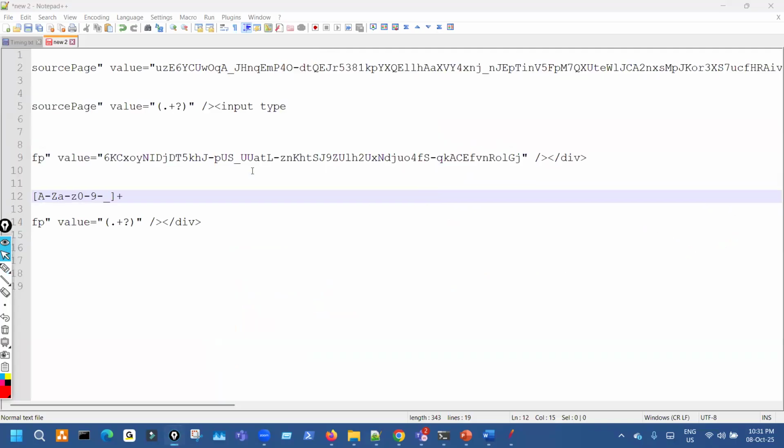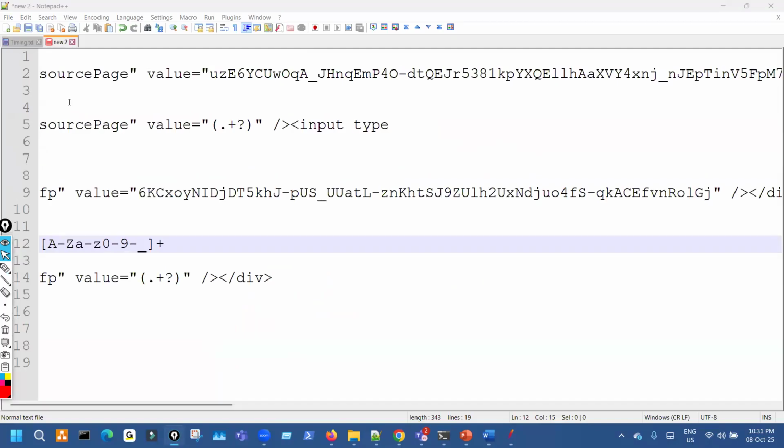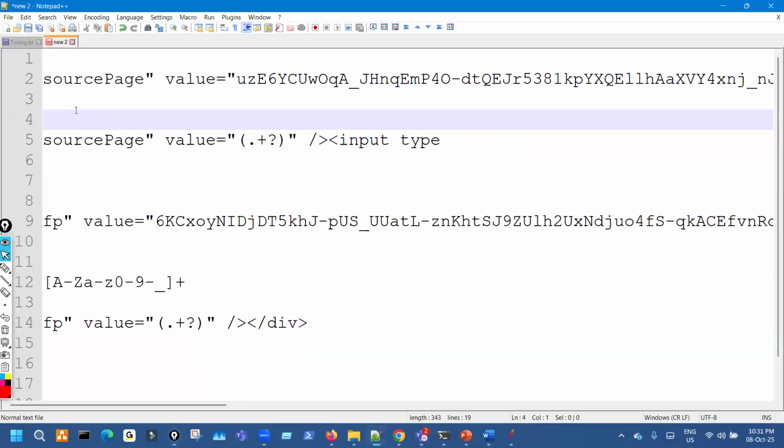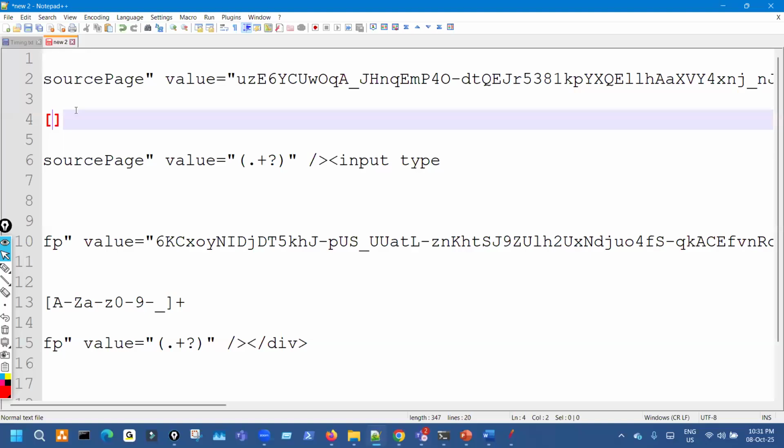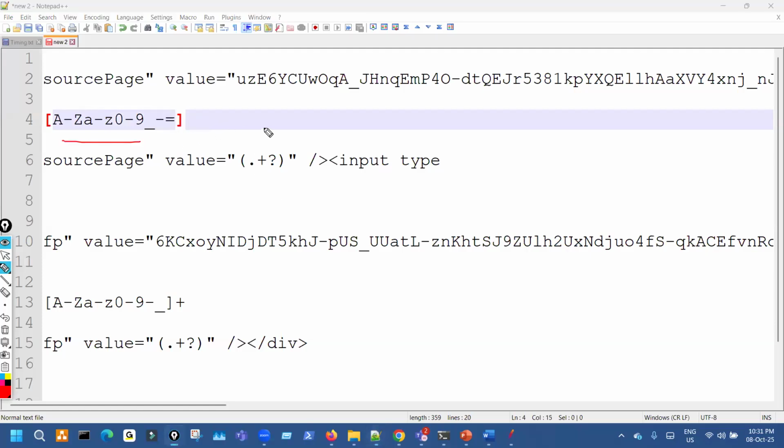So let us type it. I'll make it here: capital A to capital Z, then small a to small z, then 0 to 9, then underscore, hyphen, and equal. So this is the group.